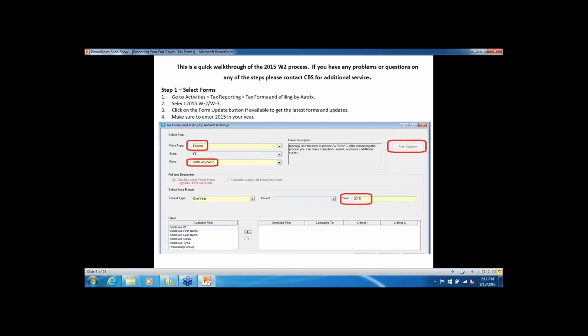This is a quick walkthrough of the 2015 W-2 process. If you have any questions or problems, please contact Capital Business Solution for additional services.